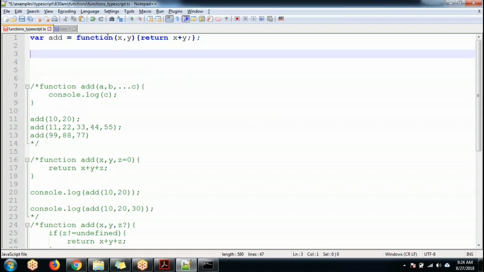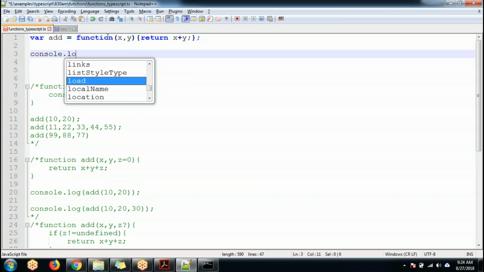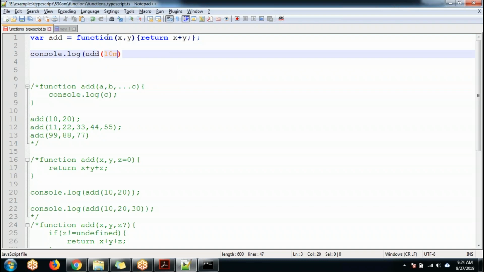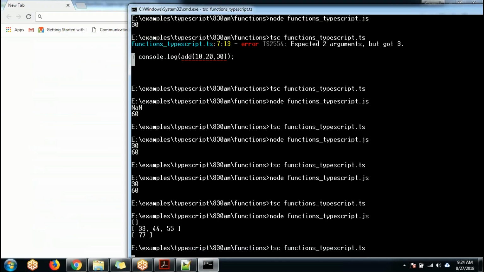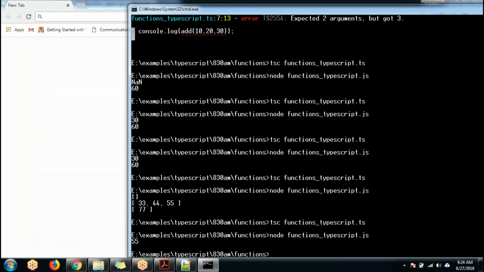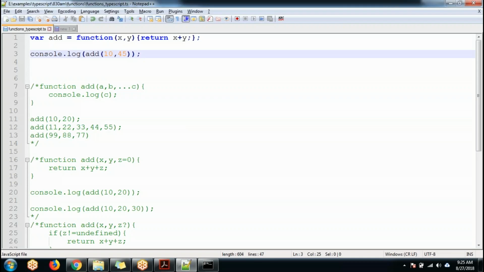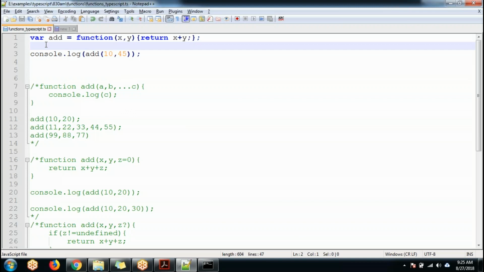If I write console.log of add of 10 comma 45, will it give me the output? Yeah, 55 is here. Now I would like to write another function called sum with lambda function syntax.